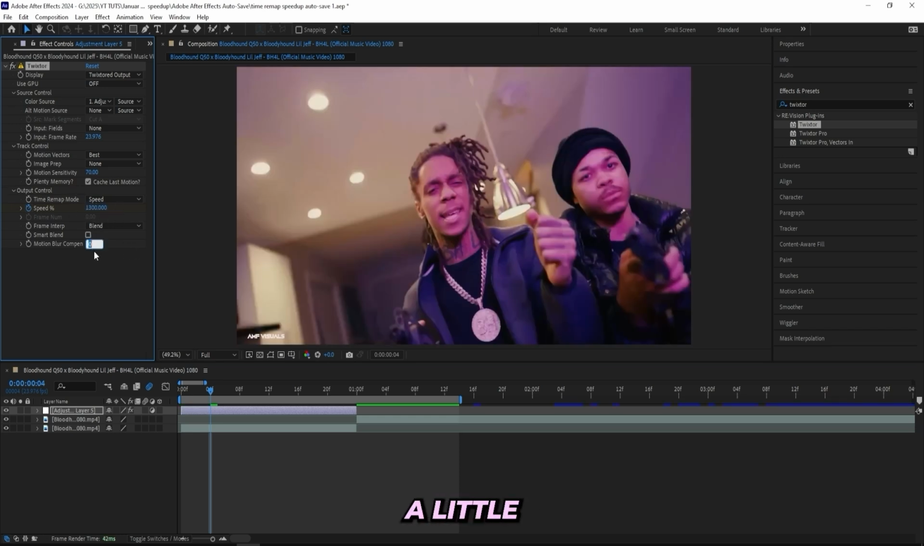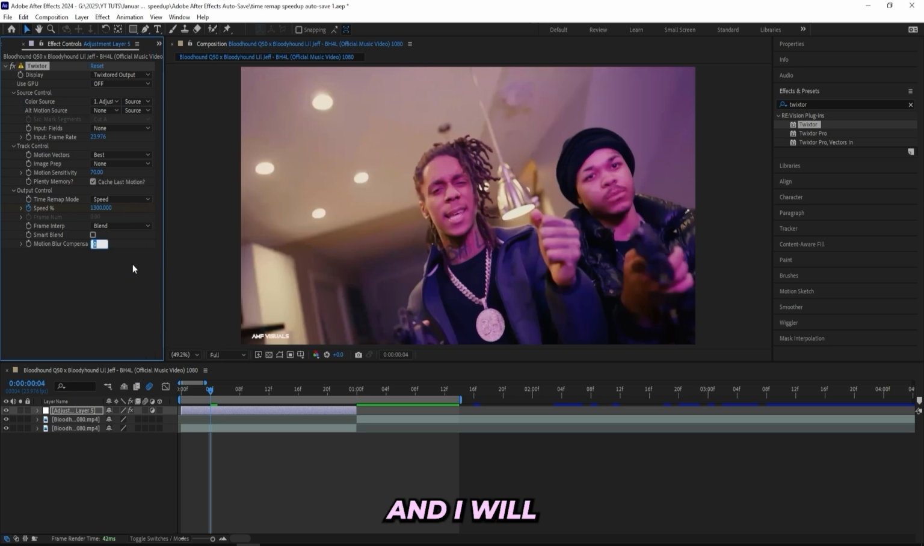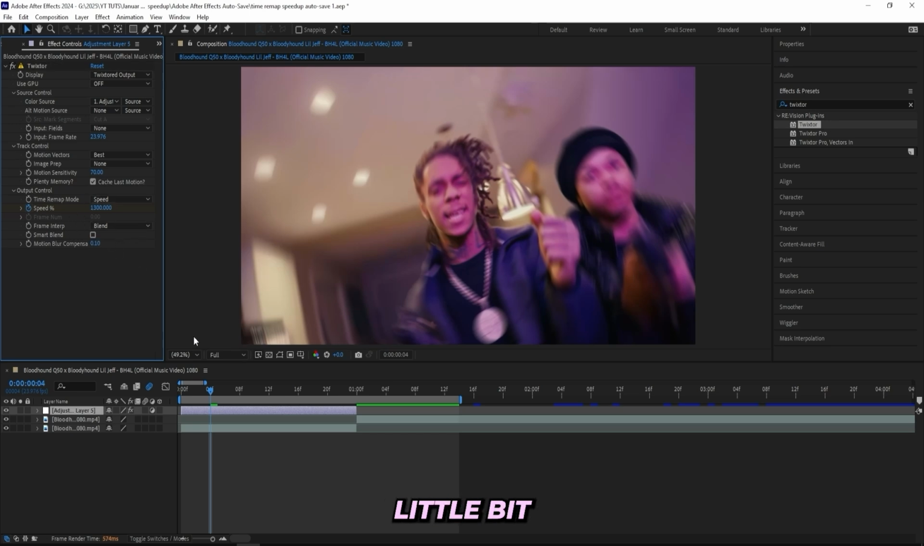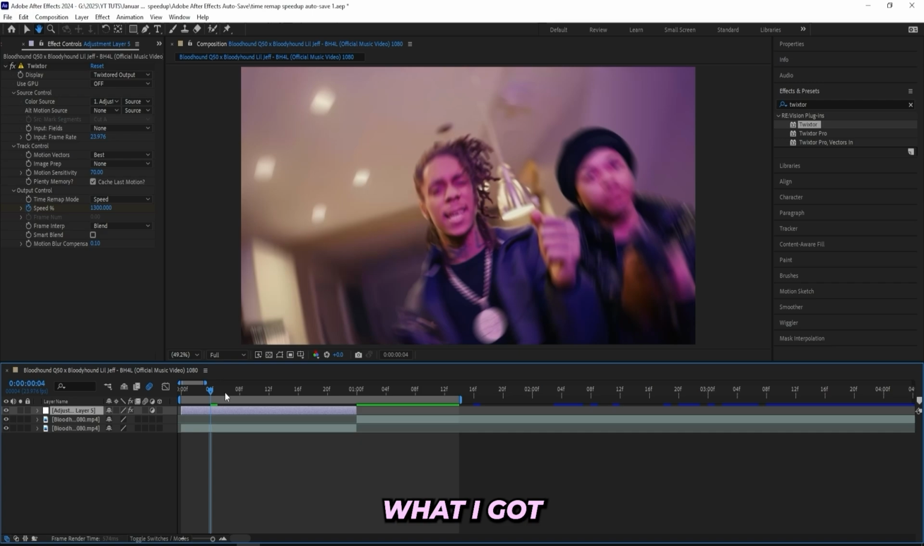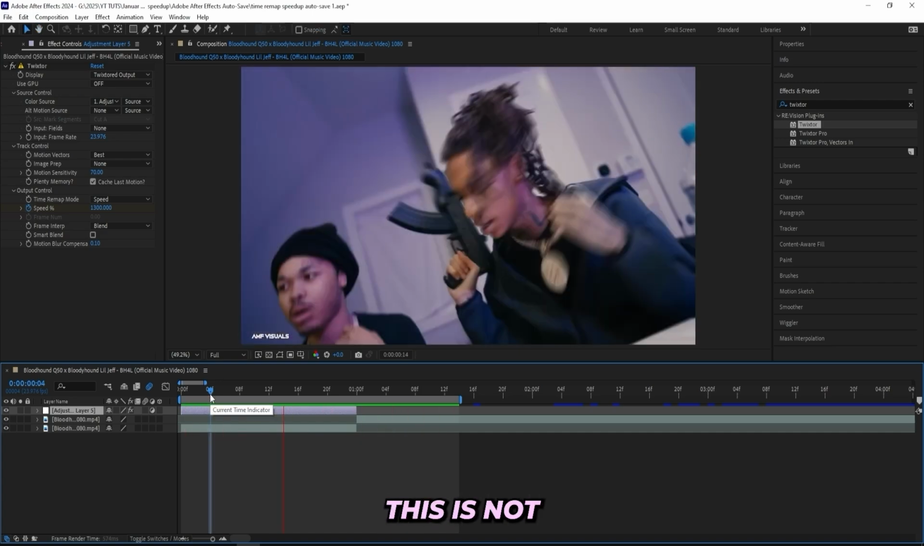Now to get your Twixtor a little bit smoother, I'll head down to motion blur compensation right here, and I will turn this up to 0.1. And you can tell we got a little bit of motion blur around the edges right now, and it's maybe a little bit too much, but you can go ahead and change it later on. And now if I play it through, I show you guys what I got. It's just a smooth speed up, but this is not what I'm looking for.